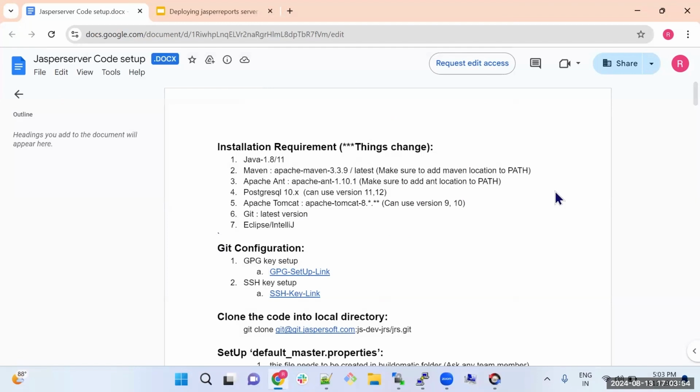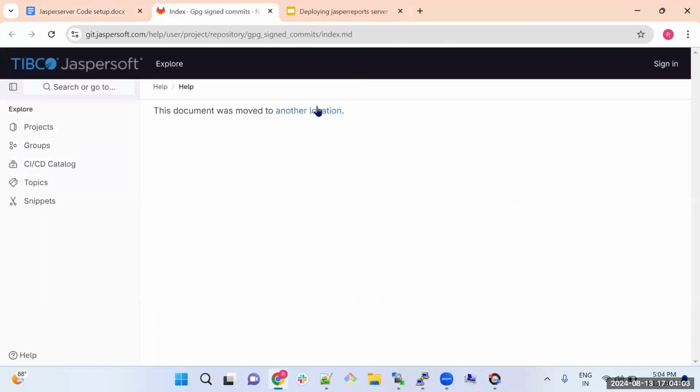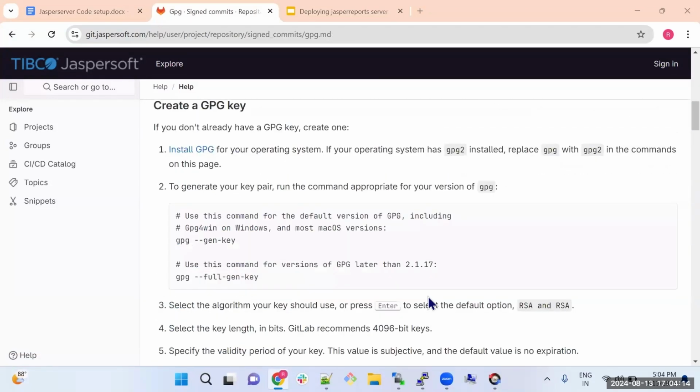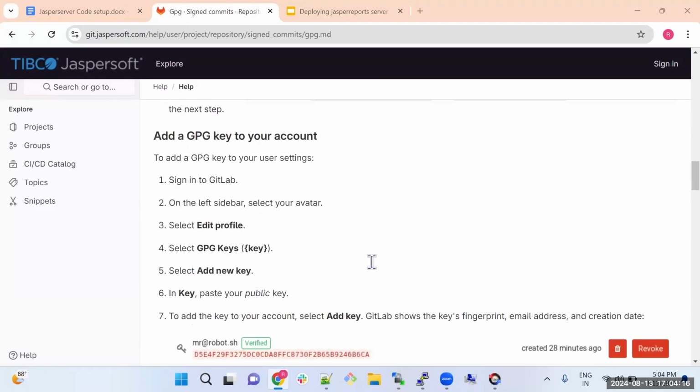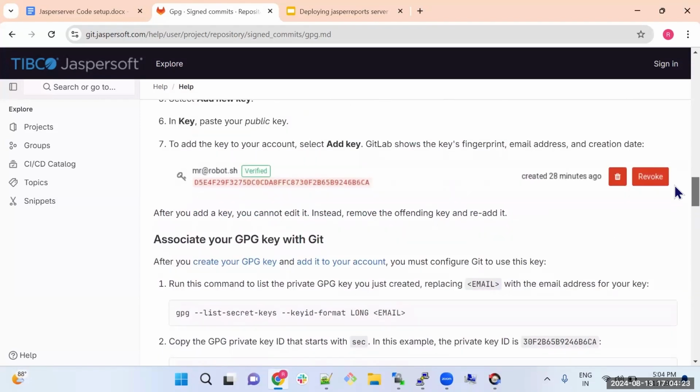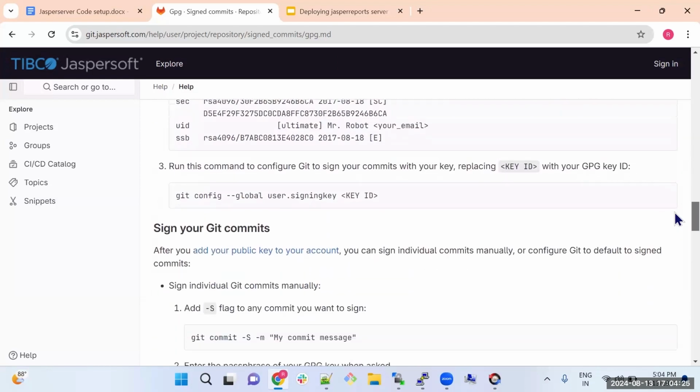So once you are set with the path, we have to proceed for the Git configuration. So we'll proceed to the GPG setup link. Okay. Here we have a step-by-step guide on how we can configure the public GPG key. You can go through that. Here, if you can see the detailed description. Make sure to add your associated GPG key with Git.